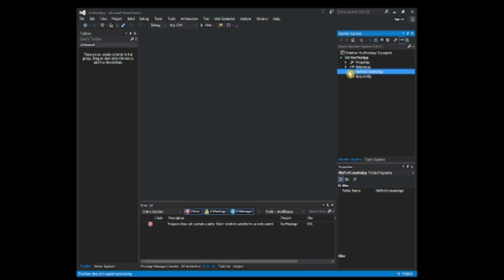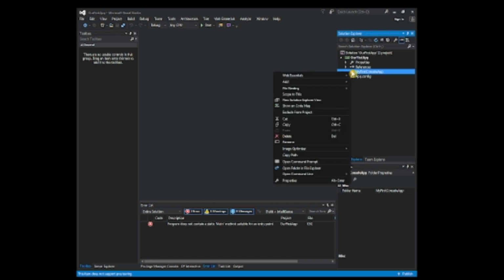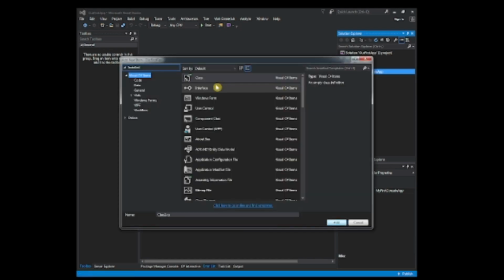We can also do a right click on this folder, and now what we're looking to do is add a class. So if we do add, and then because it's going to be a new item, we click on new item, and at the top we can see it's already selected, but if it wasn't, we could just click class, and in the text box down here we can name our class. We'll give this a meaningful name, my first app, and we do add.